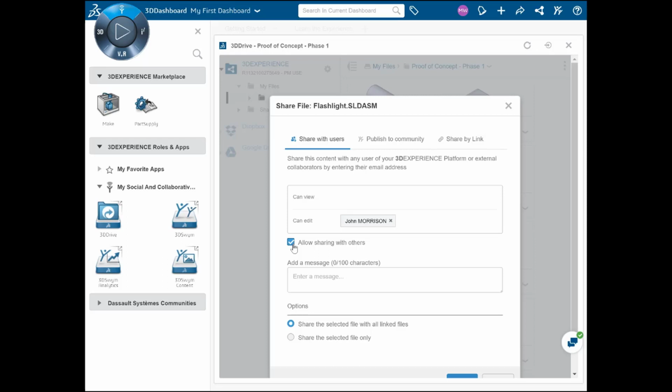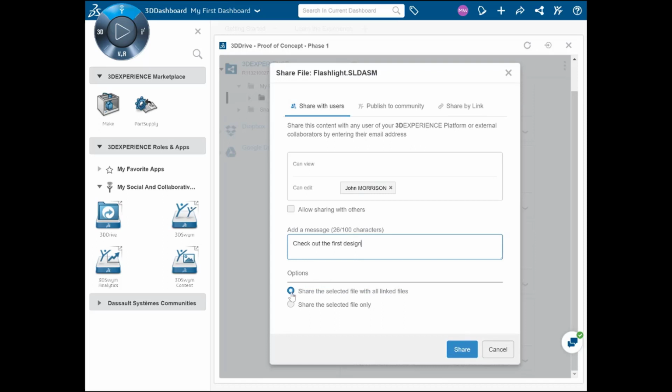I'll leave it unchecked for now. I'll type in a quick message, check out the first design, and in the options at the bottom, I want to use the option Share the selected file with all linked files, since I'm sharing an assembly with associated individual components.